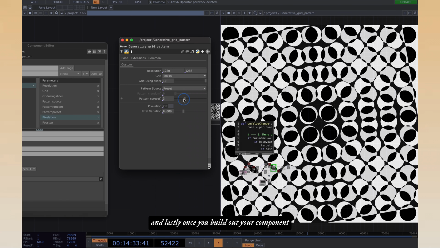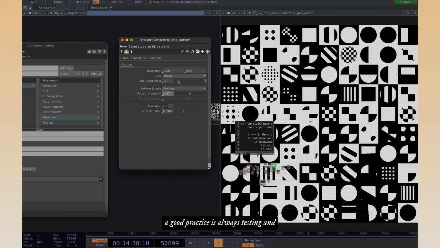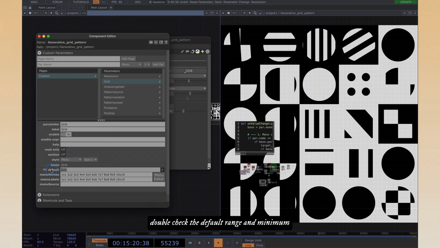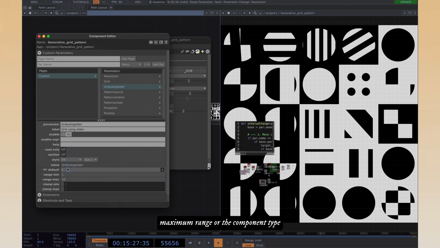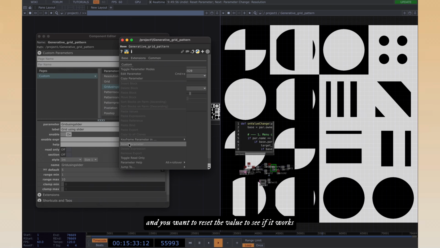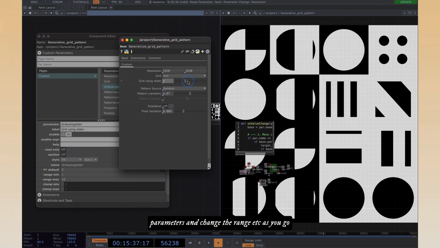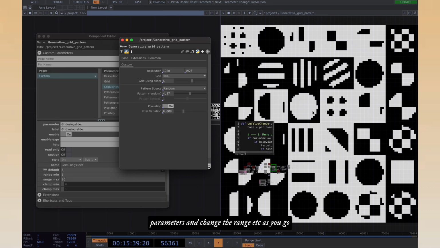And lastly, once you build out your component, a good practice is always testing and double checking the default range and minimum maximum range or the component type. And you want to reset the value to see if it works. And you can always iterate and add more parameters and change the range, etc. as you go.